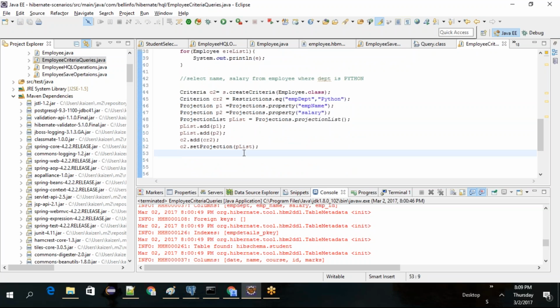so now you get a list of employees. List equal to C2 dot list, and then for each employee's name and salary, with employee name and salary for employee with department, employee in department Python.